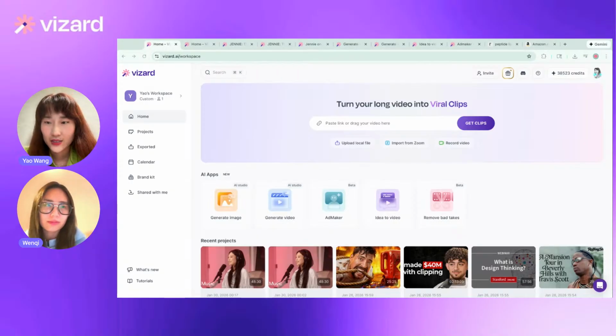All right, so on my screen, you can see our main use case right now, which is long to short. Whether you have a long interview, a long webinar, or a long podcast, and you want to effortlessly turn that long video into short viral clips for YouTube Shorts, TikTok, Instagram Reels, LinkedIn, or Twitter, this is where you should go.